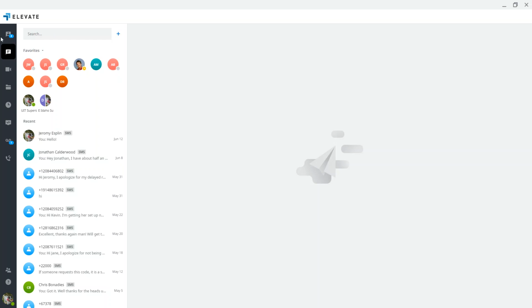First off, the difference between company messaging and messaging is this. Messaging is your own personal private messages. These can be internal chats to people within the organization, or it can be messages that you send via SMS, text message, to people outside your organization. So you're able to send and receive texts right from your desktop computer.